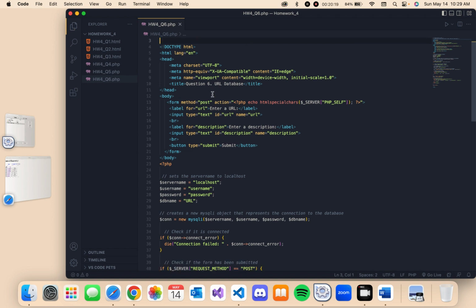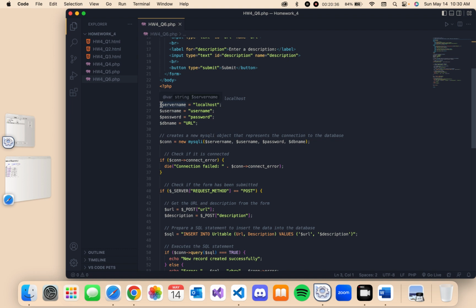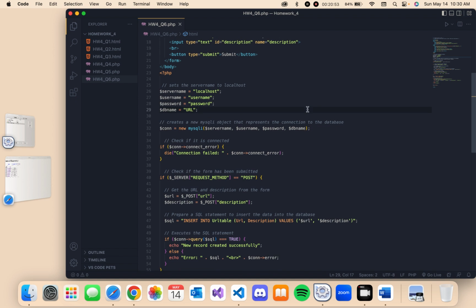Okay, and basically we just did the same thing as our other questions. We did a form, we did a label, and a button to submit it, enter the URL, enter the description, and it submits. It should go to our server as well. So from lines 26 to 29, it sets the server to localhost. It goes to our localhost, so it should run properly. For homework 6, my bad. I'm very camera shy.